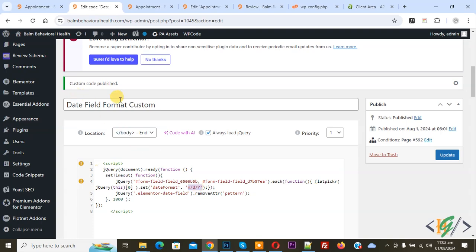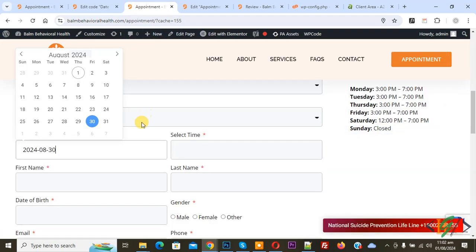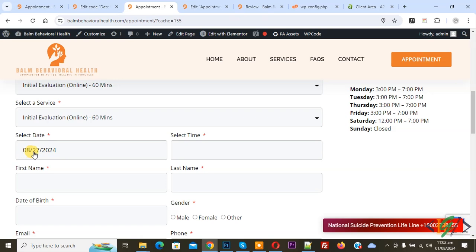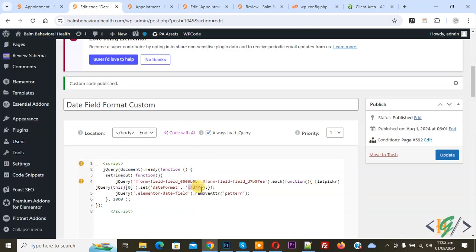Our code is published. Now go to page. Our default format is year, month, day. Now refresh the page. Now select date and then you see month, day, year. Now back to code. Now you see month, day, year, so you can add format according to requirement. If you want you can add day first, then month, then year, and also add your date field ID here. Now you see hash and then ID.